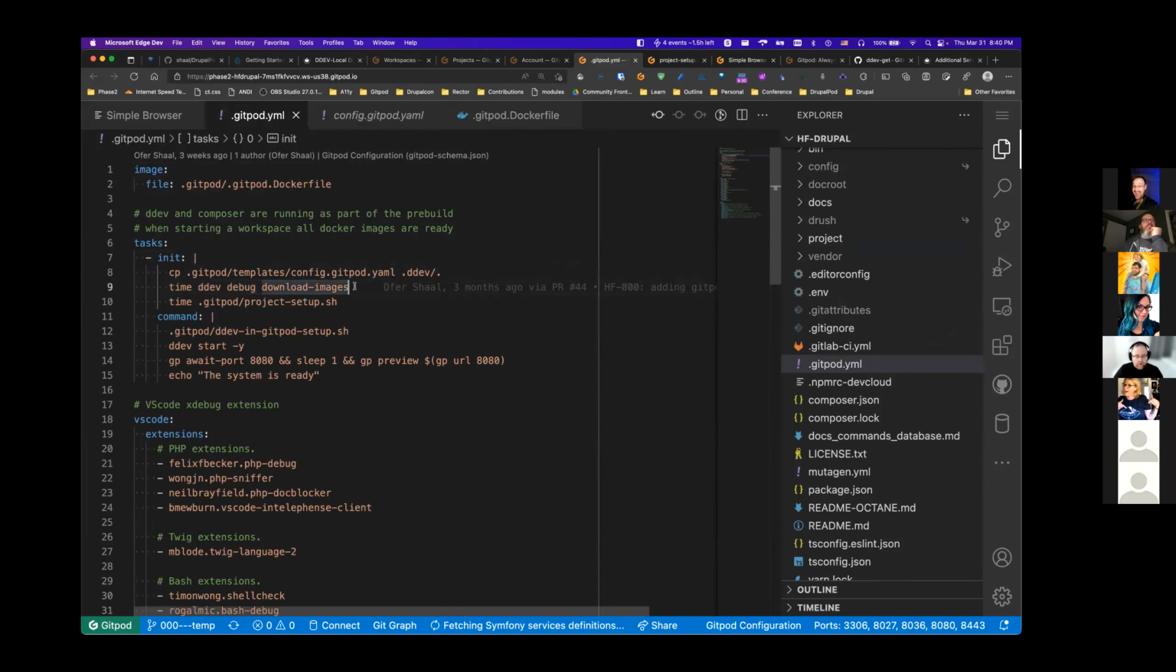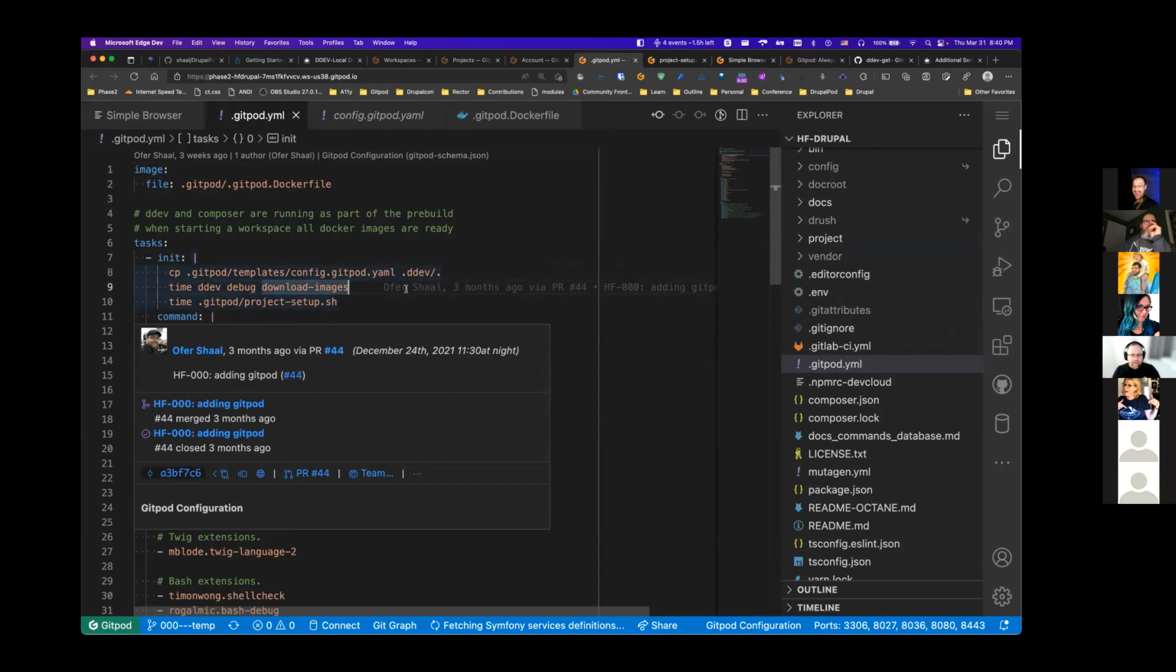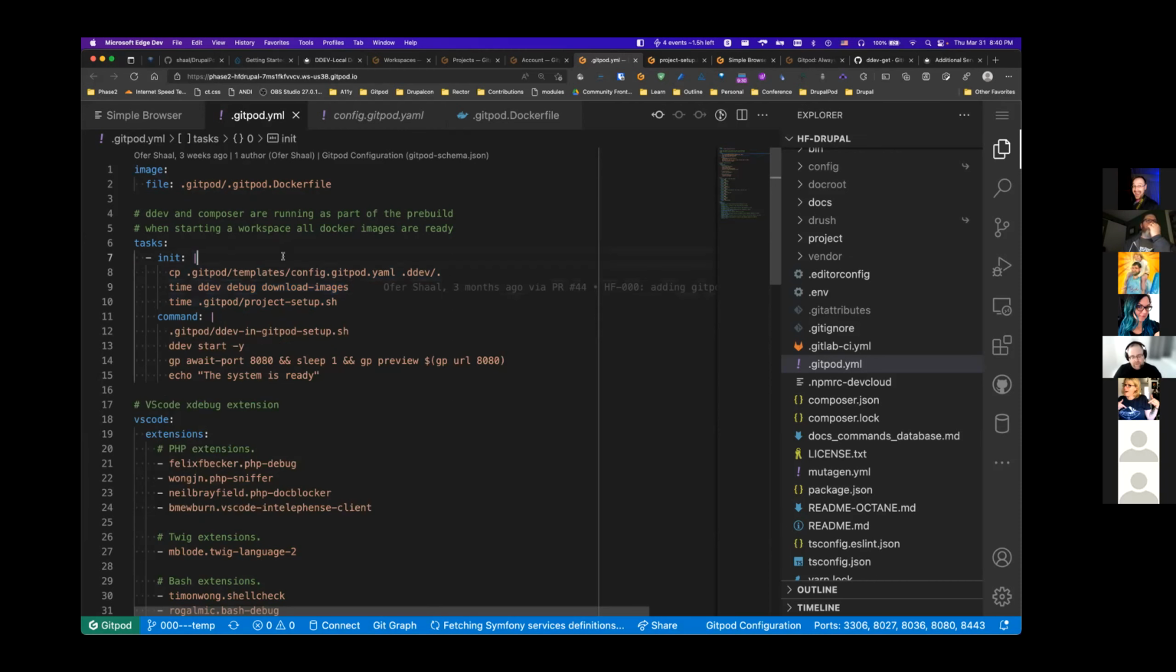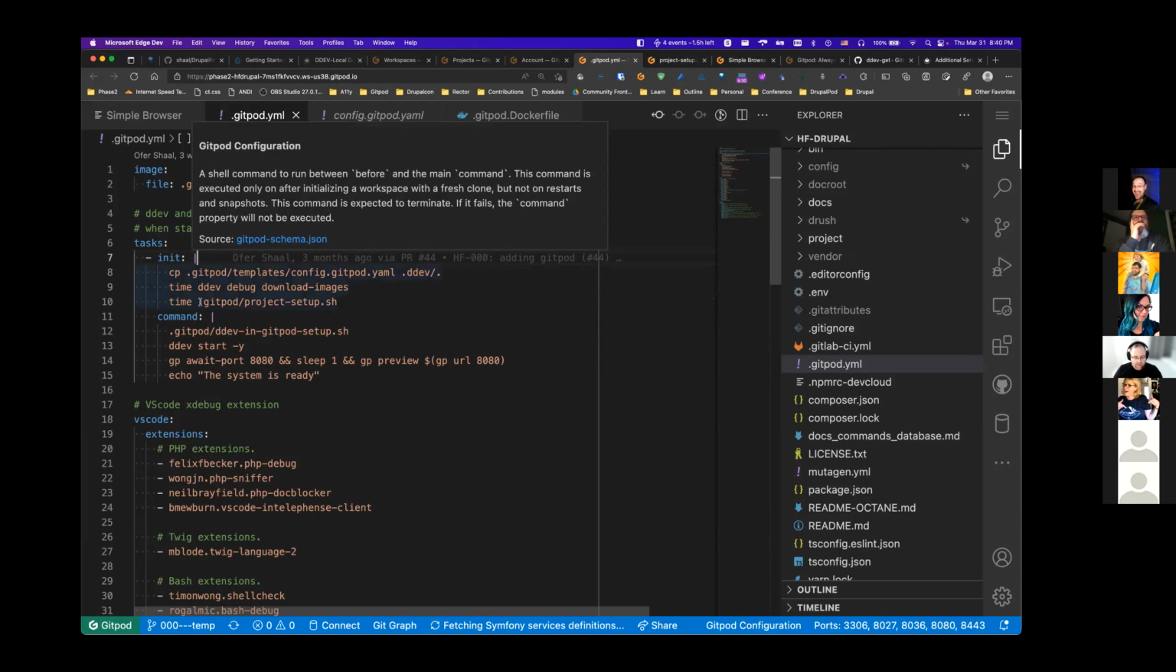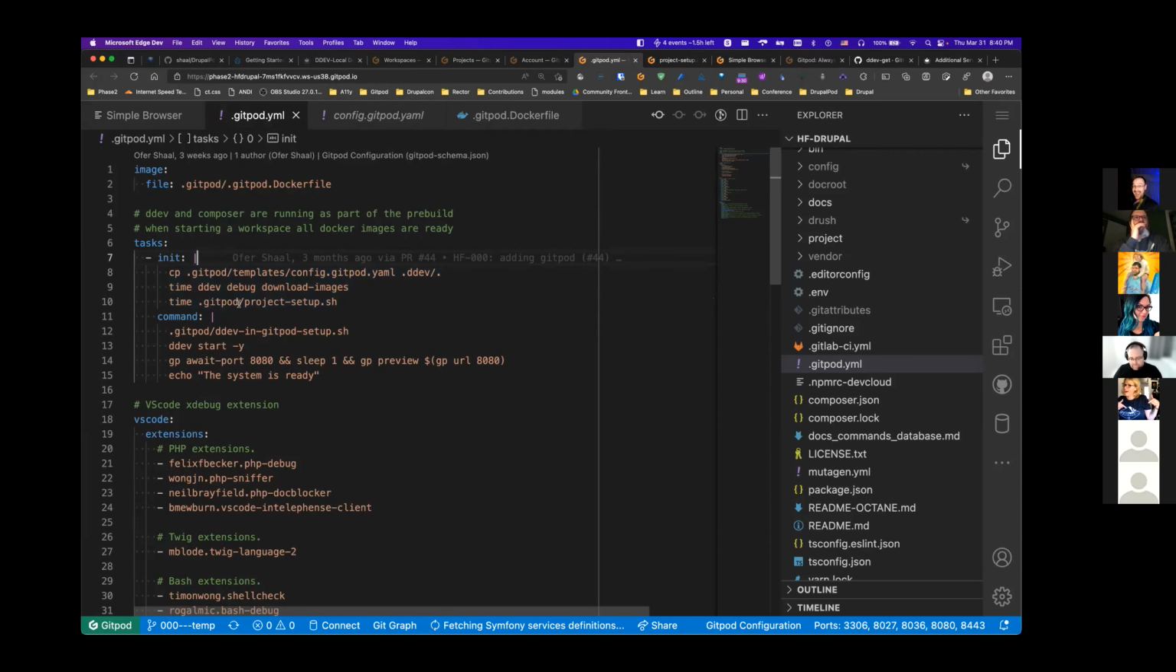DDev uses Docker images for the PHP, for all the different systems that DDev is using. It needs to download these images. The good news, these images download when no one's watching, right? Like when someone commits something, Gitpod is already running these things, and DDev starts downloading the images. When that sequence finishes running, anyone from my team that opens that branch is going to get the result of it and doesn't need to wait for this to run. The init, in Gitpod language, is called pre-builds.